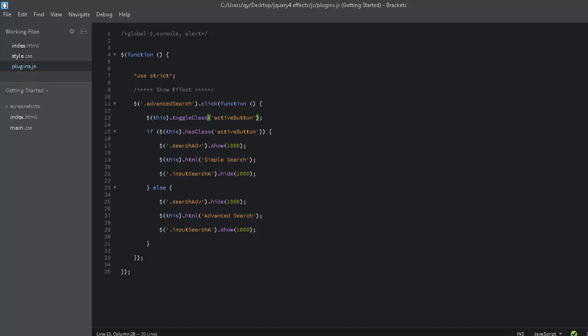The hide is the same thing for the show. It will set the display property to none, and the show will return the display property to inline or inline block or something like that for the default elements. So now we will use the toggle effect. But firstly, what's the toggle effect?